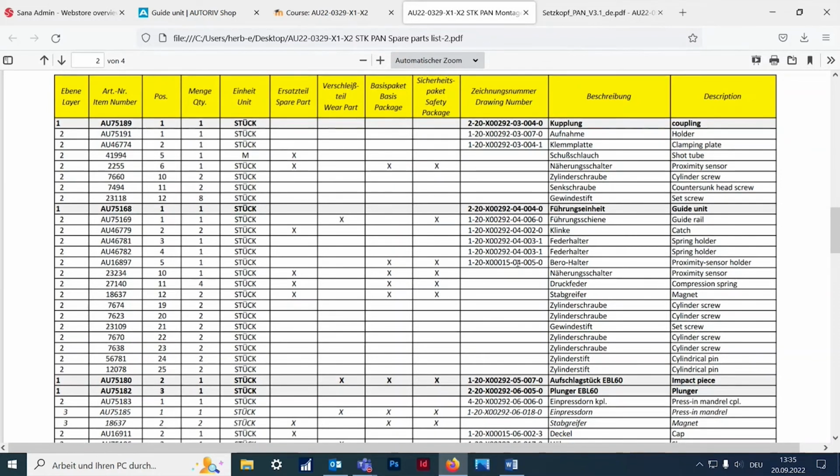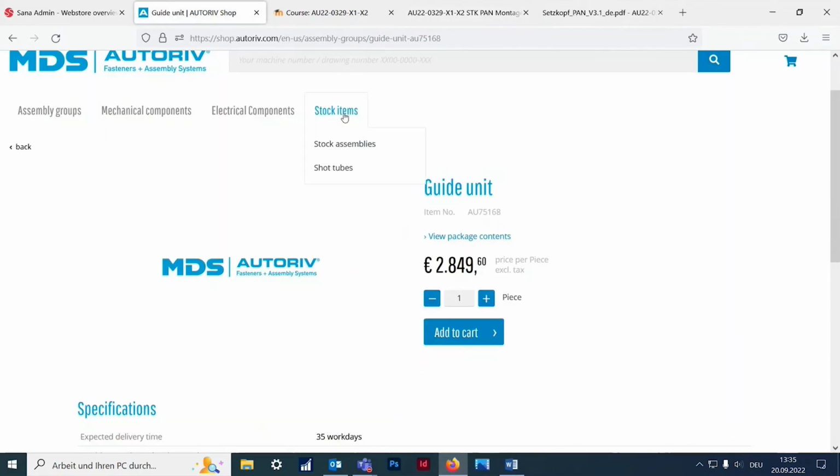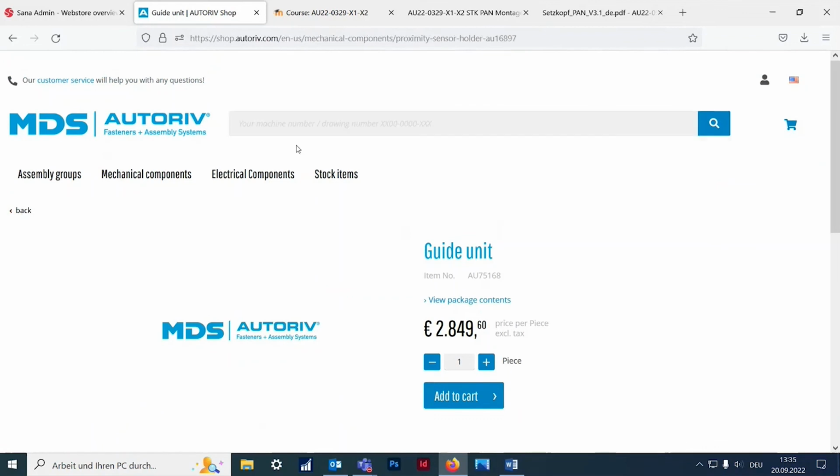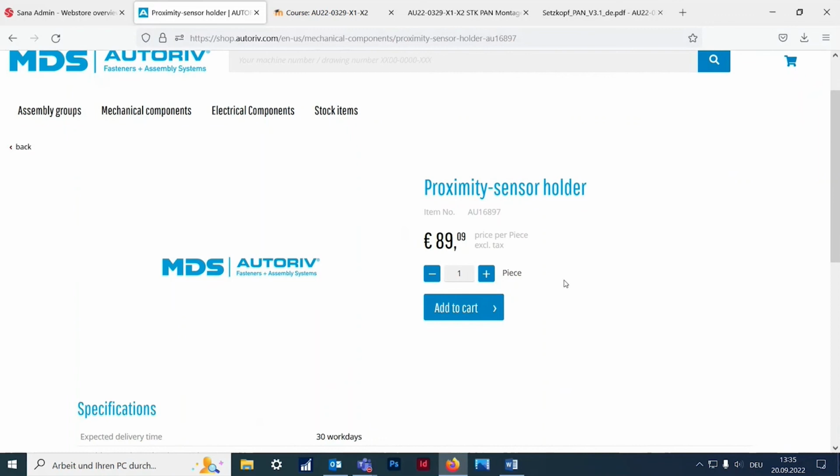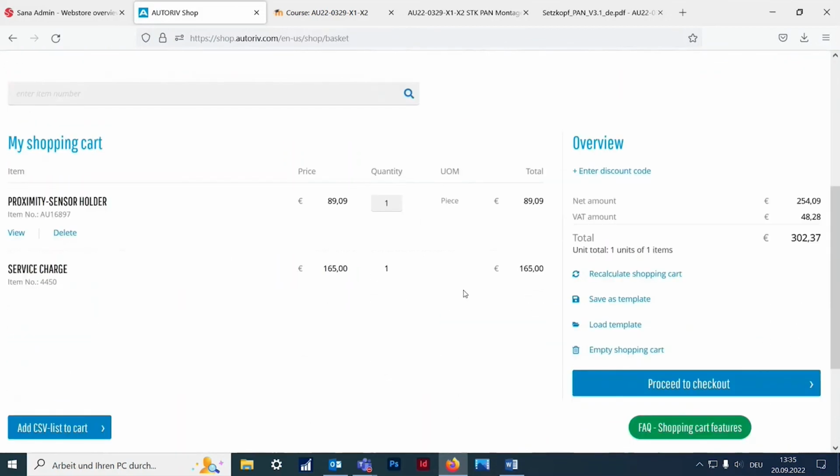And for example, we can now take an item in the guide unit and search for that item. Here's that item, and now you can add it to your shopping cart and proceed with your order.